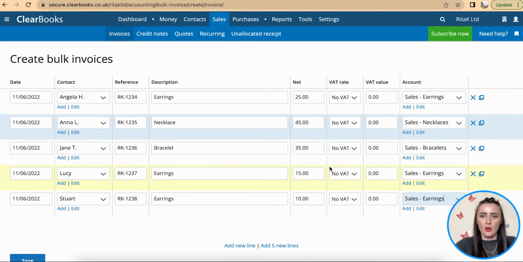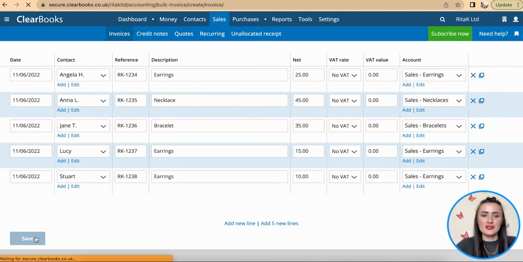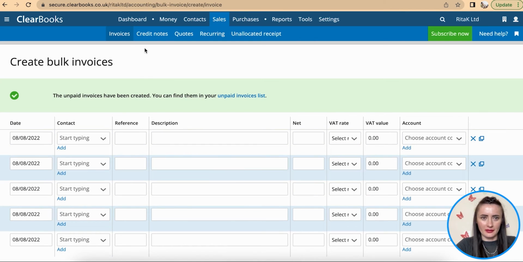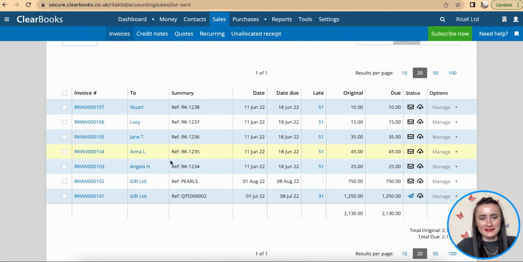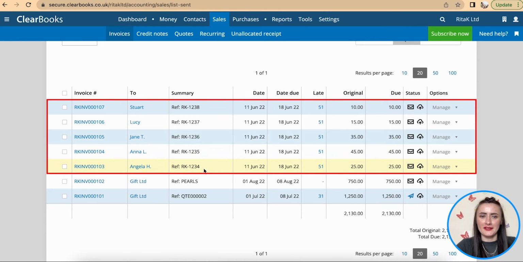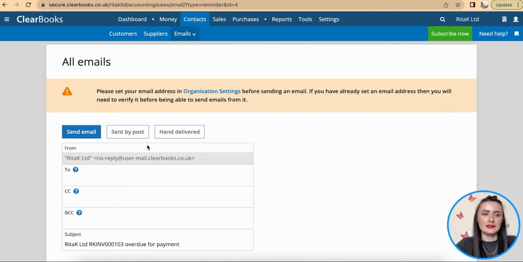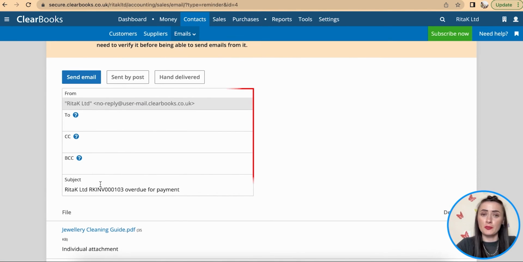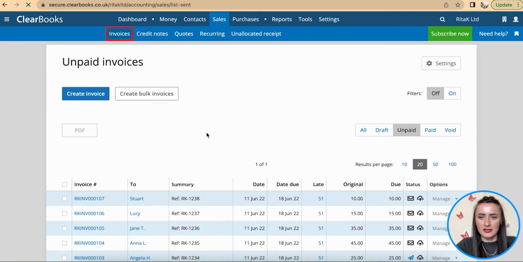Okay, so once I have added all this information line by line, I can click on save. So when I go to invoices, all my one-liner invoices have been created here. If I want to distribute, I click on that envelope, and I have an option to distribute by email, if I still want to send, or if it was hand delivered. So that's the way we can mark invoices as paid.